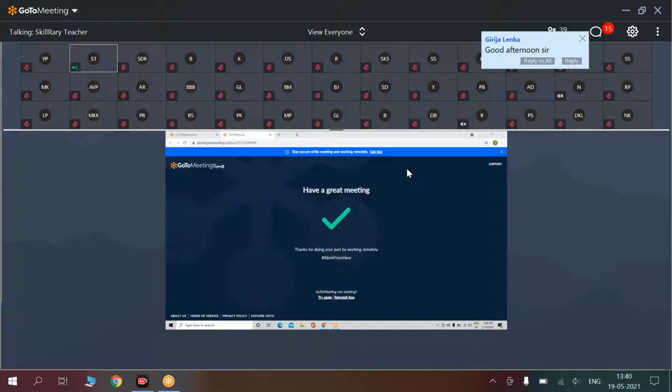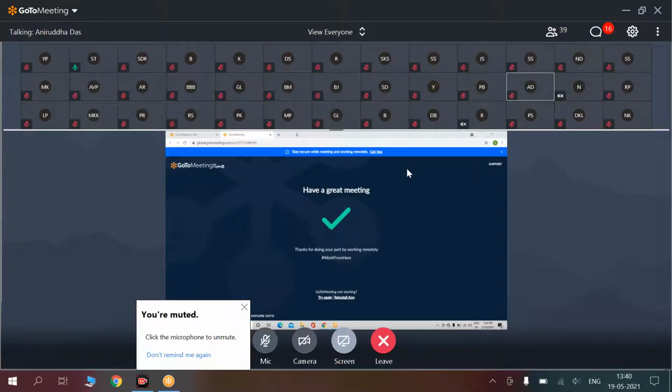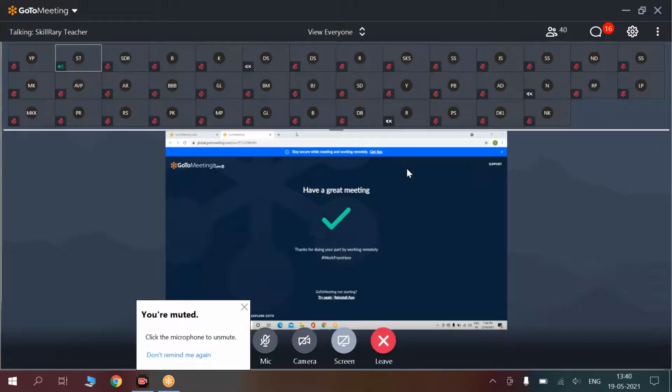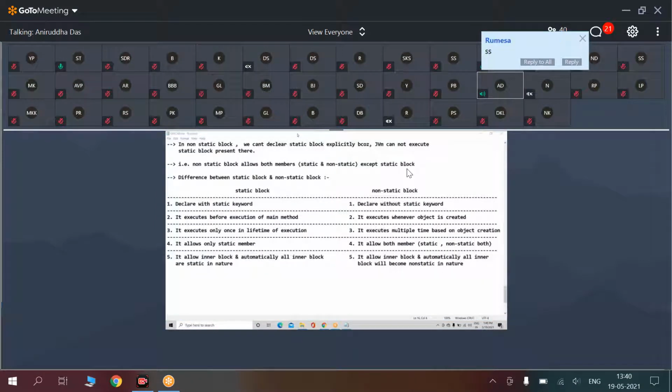So, guys, where did we stop in our yesterday's session? The non-static block is completed. Yeah. So, I think we wrote the difference between static block and non-static block. Yes, sir.